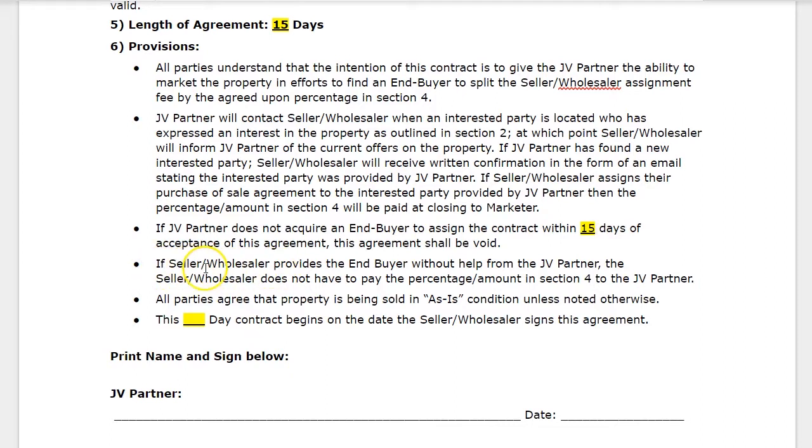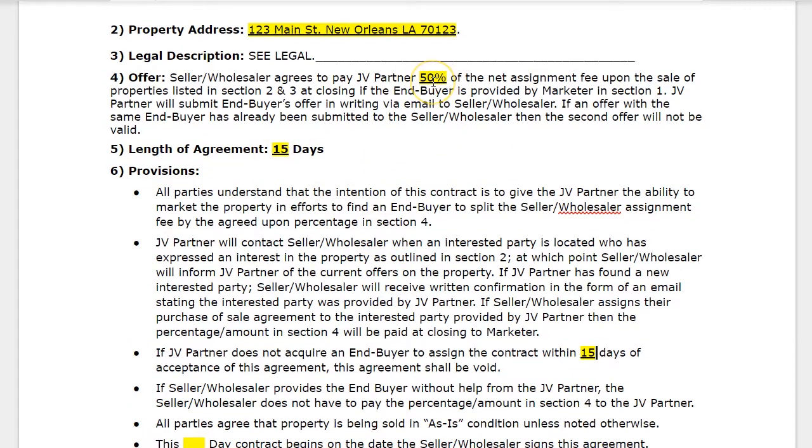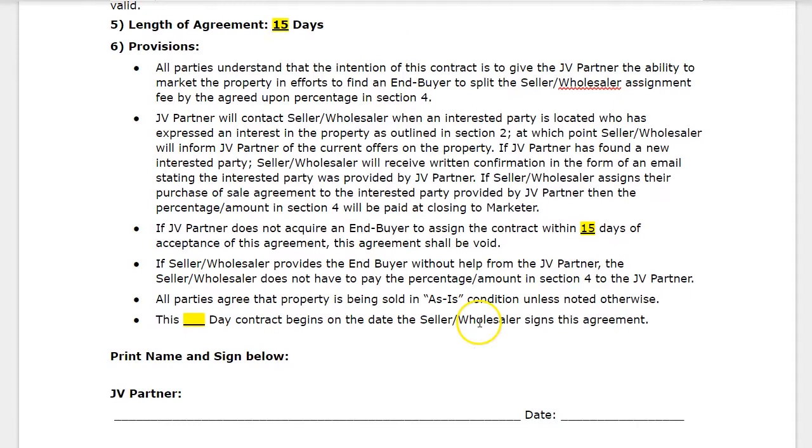And here, if the seller, wholesaler, provides the end buyer without help from the JV partner. So let's say they're taking too long and you see that they're not really providing an end buyer for you. If you go out and find an end buyer, there's no need for you to pay them this. You're like, well, you didn't do anything. You didn't fulfill your end. So that's why you have a contract with them for 15 days. You might say 30 days. You might say 21 days. It just depends on how you want to do your contract.